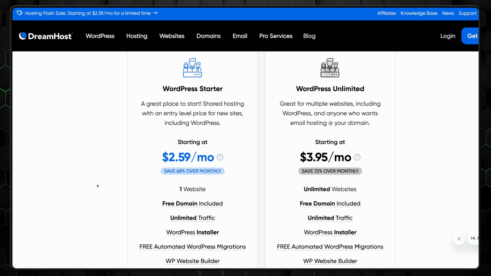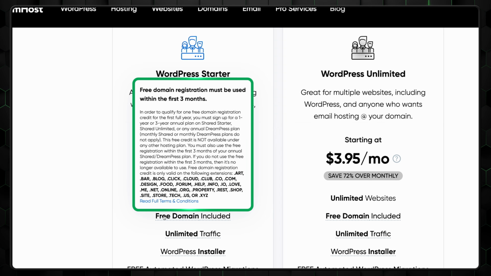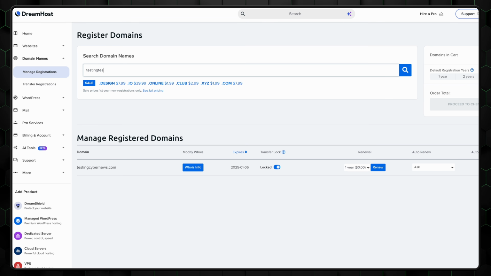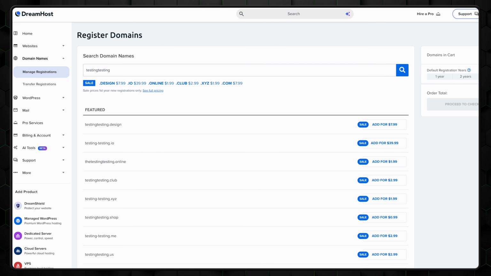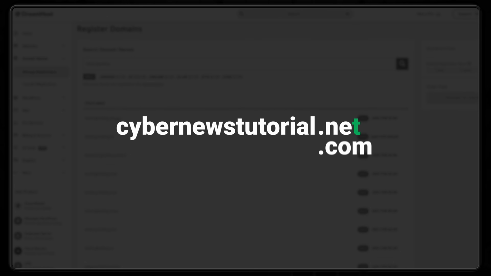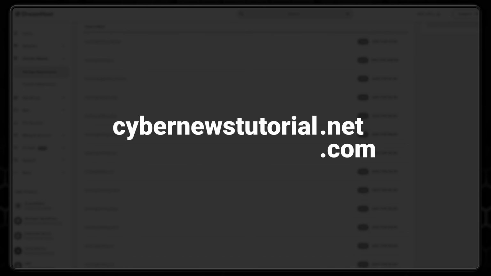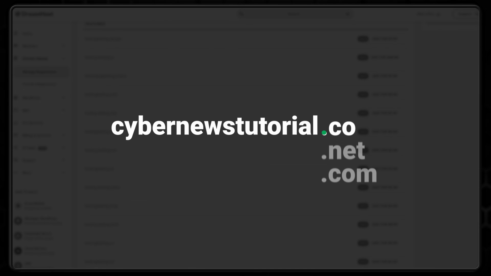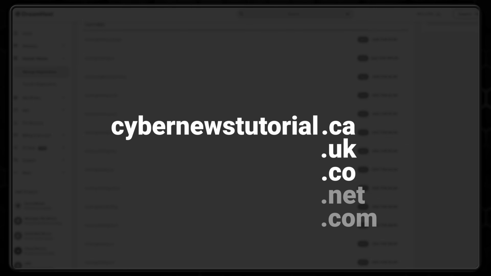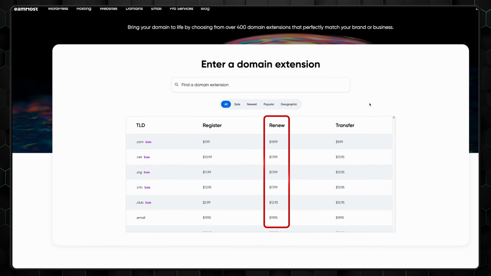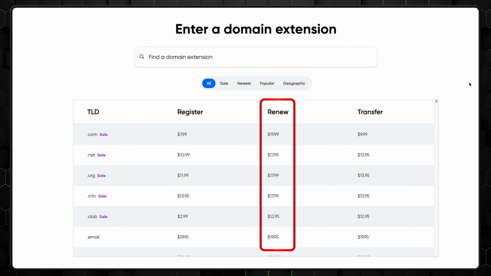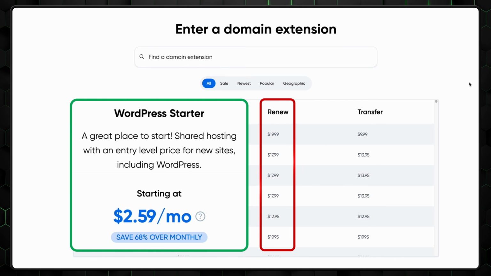Next, you'll need to register a domain. DreamHost includes a free domain registration with annual plans, making it easy to start. When selecting your domain, it's important to consider a few key points. Domains ending in .com and .net are widely recognized and trusted, but if your target audience is local, a country-specific domain like .co, .uk, or .ca might be a better fit. Always check the renewal price of your chosen domain, as it can vary significantly from the initial purchase price.